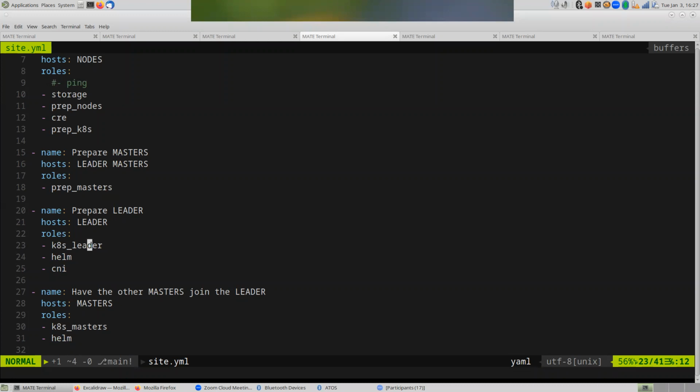if I have multiple control planes, it means I have multiple masters and that kind of stuff. But these masters will be joined later. I'm only going to pick one as the leader. That will be the first one. In this case, I'm going to install Helm first on that.